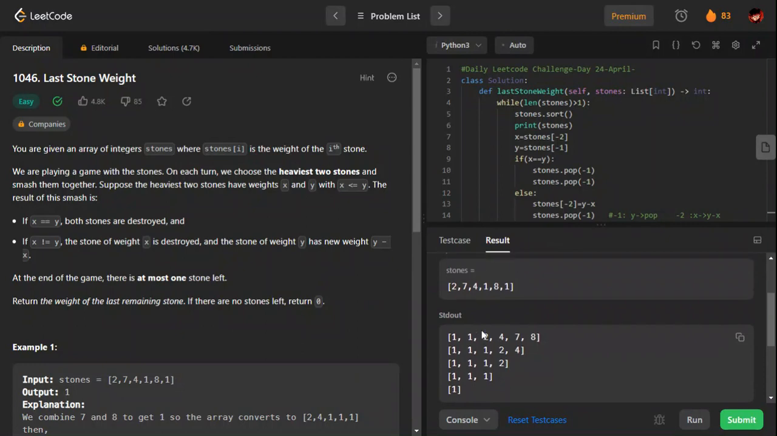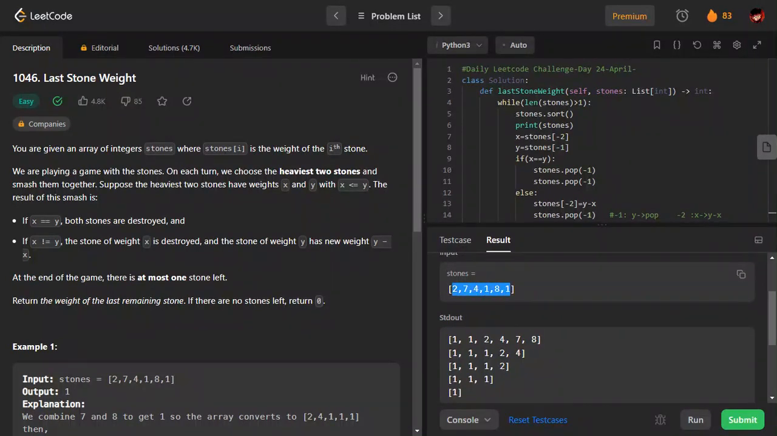So as you can see, this is a given input to us. Once we do the sorting in n log n time, this is going to be the sorted array. You can clearly see x is going to be 7 and y is going to be 8. They are the second largest and the largest one.